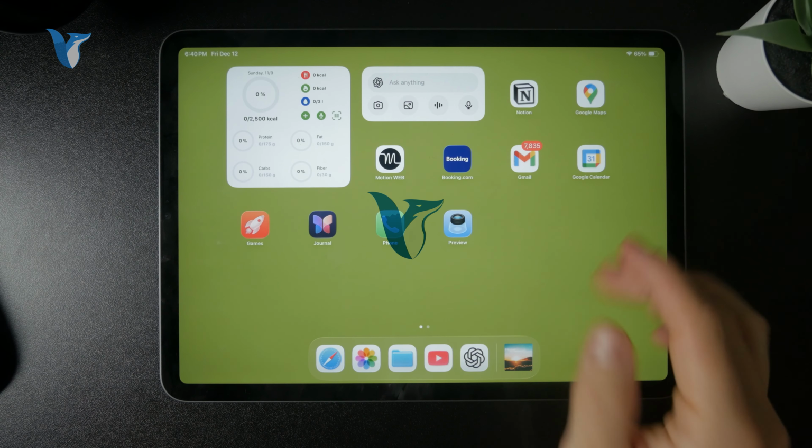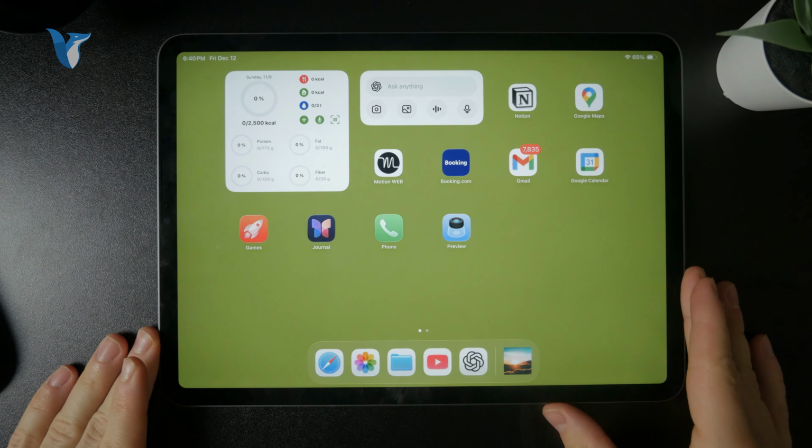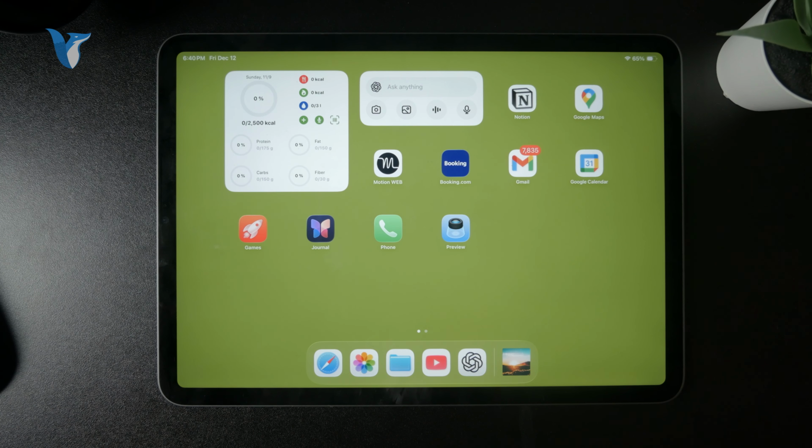How can you take notes while reading an ebook on the iPad? Let me show you how it could work.